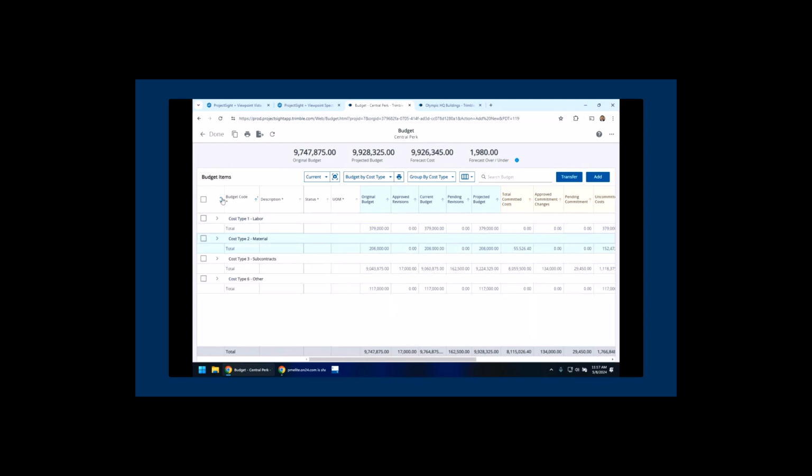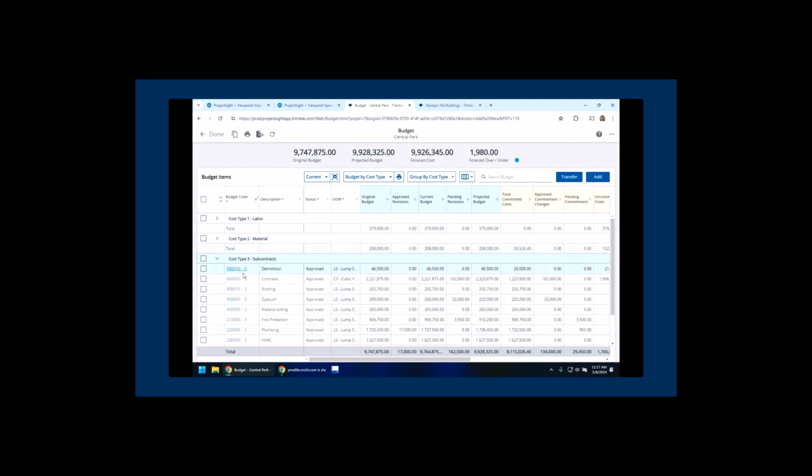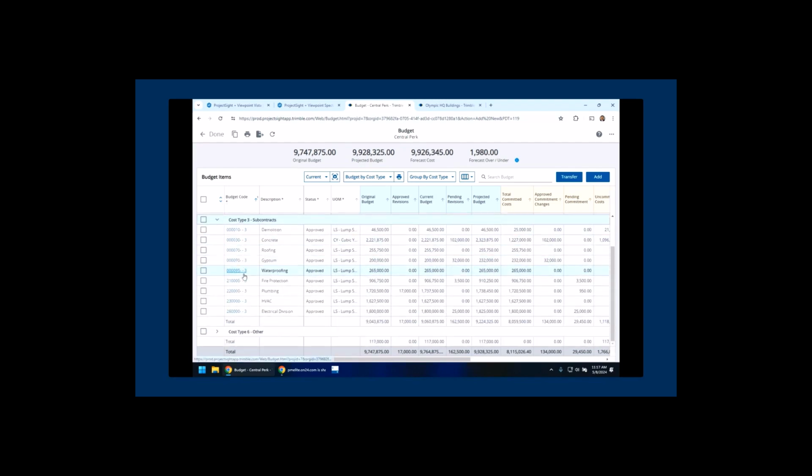So if I were to summarize all of these, you'll see there's my breakdown of my job lumped together by cost type. And if I want to drill into any of these areas, I can just expand that. And now I see the individual budget codes or line items there.